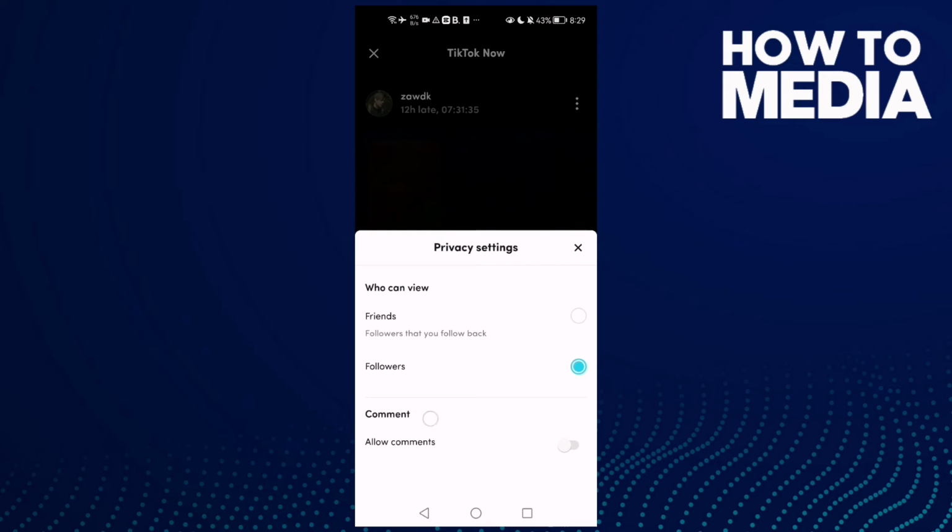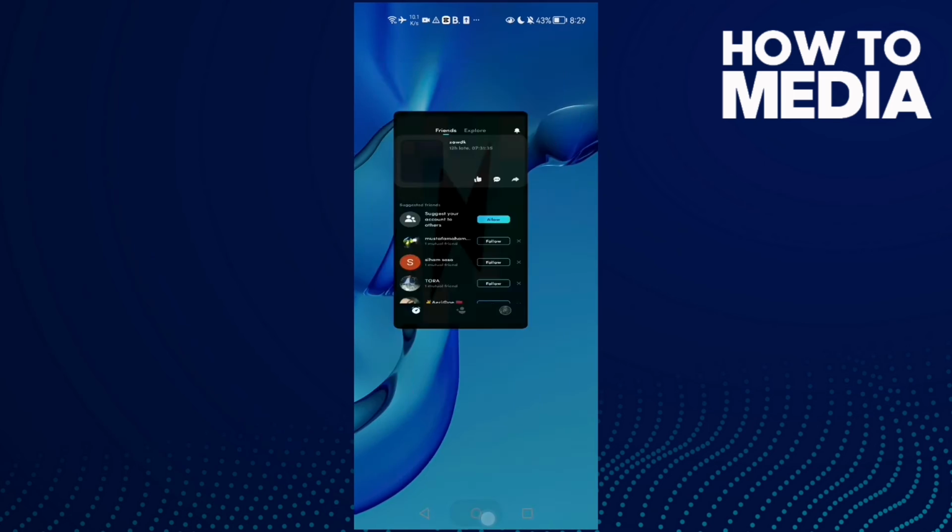Here you can manage comments. Allow comments, just turn it on, and that's it. Now just go back, and that's it.